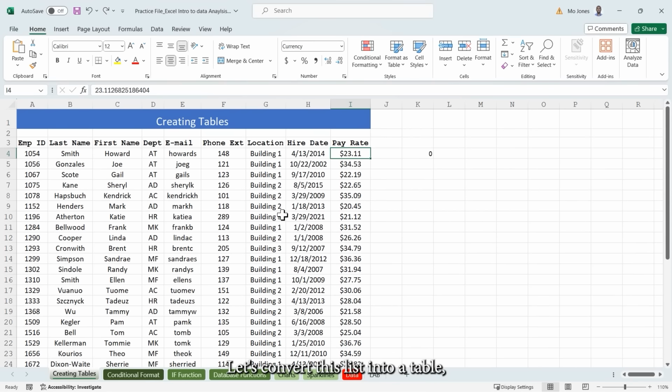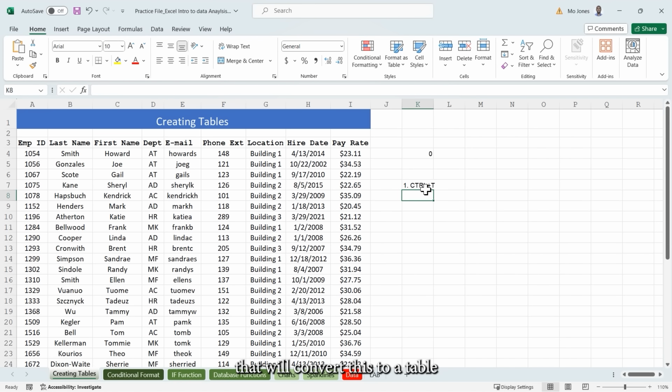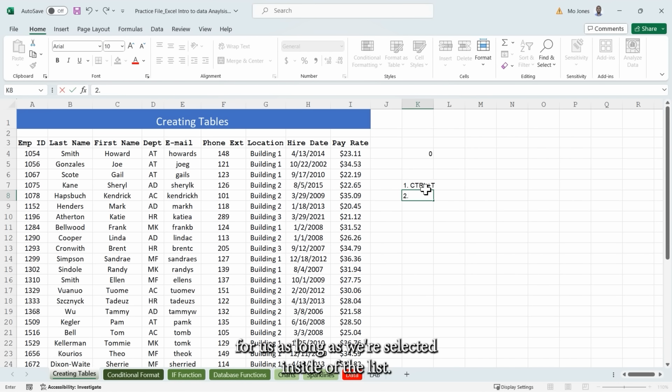Let's convert this list into a table, and then we'll have some tools that we can use to analyze the data. Now, there are two ways that we can convert this list into a table. Here's the first way. We can actually use a shortcut. So if we press Control plus T, that will convert this to a table for us, as long as we're selected inside of the list.